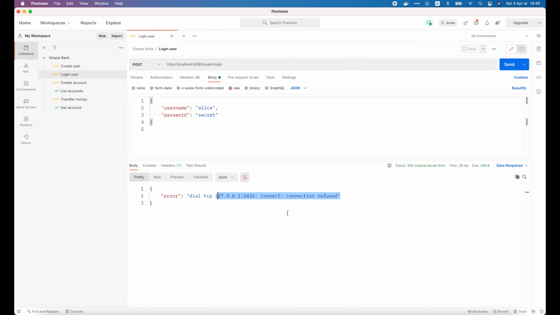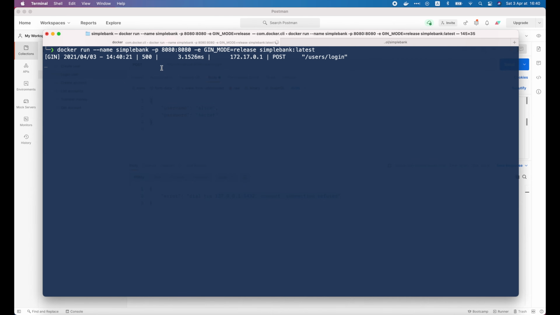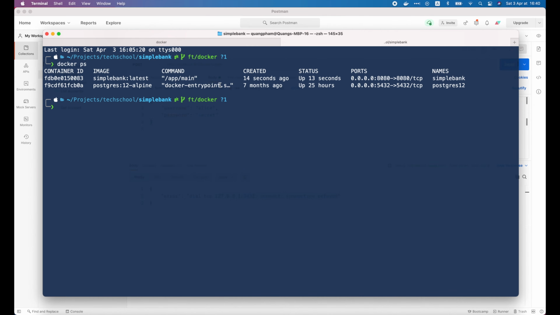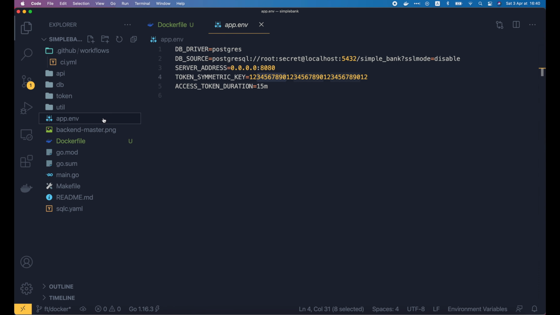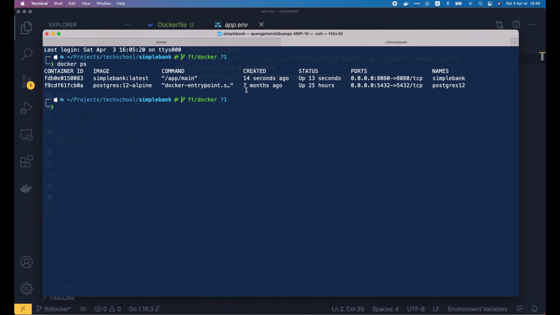And the reason is the server cannot connect to localhost port 5432, which is the address of our Postgres database. In the terminal, we can see the log of this request here. So what happened? We've already confirmed that the PostgreSQL DB container is also running, right? Yes, but the problem is that, as stated in the app.env file, we're connecting to the database via the localhost address. But the SimpleBank and Postgres containers are two separate containers. So actually they don't have the same network IP address.